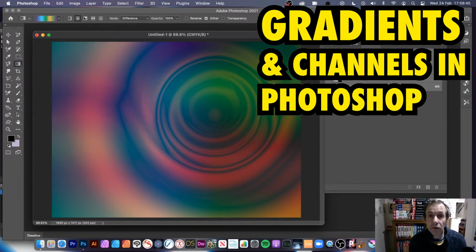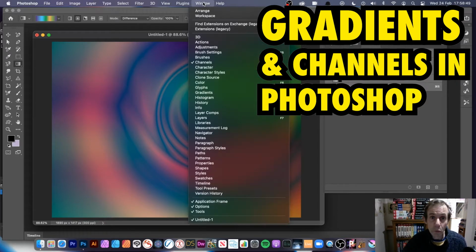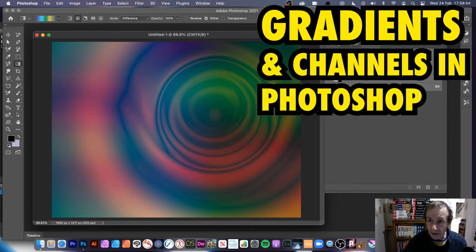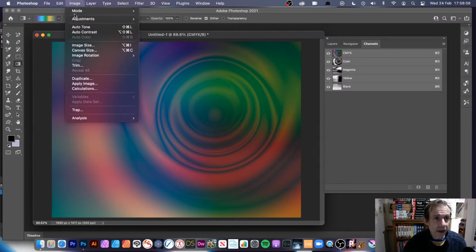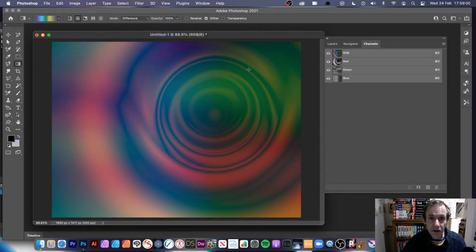In this one I'm going to show gradients as well as channels. So the key panel you can find here, Window and Channels. There it is over here. And at the moment I'm in CMYK. I'm just going to go back to Image and Mode and just do RGB. But you can use the same sort of things with color channels in CMYK. That's why I just left it at that point.